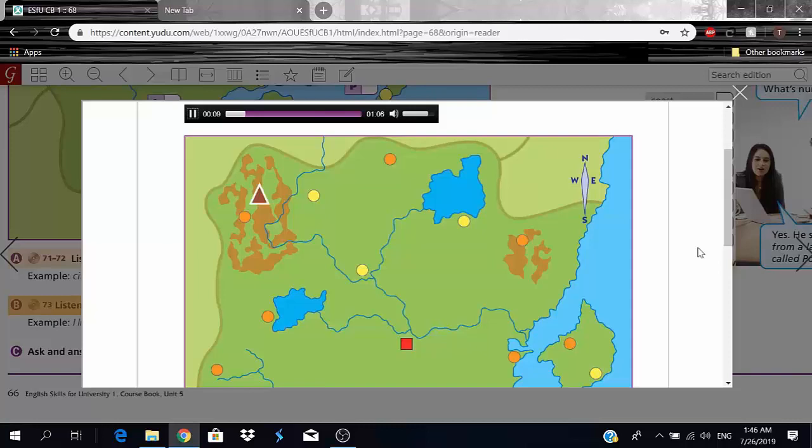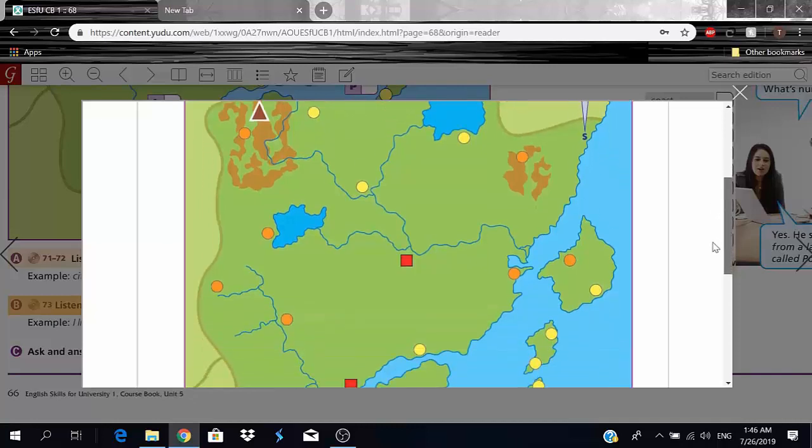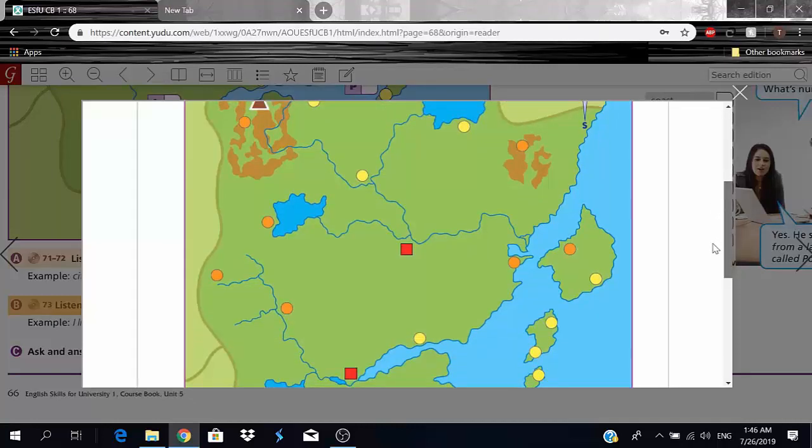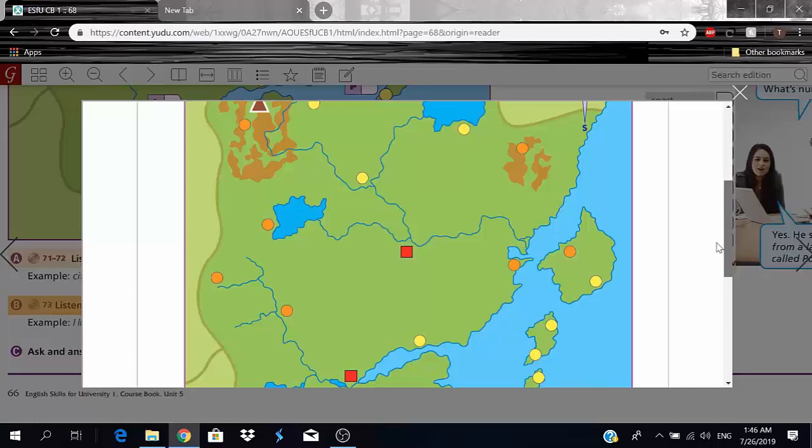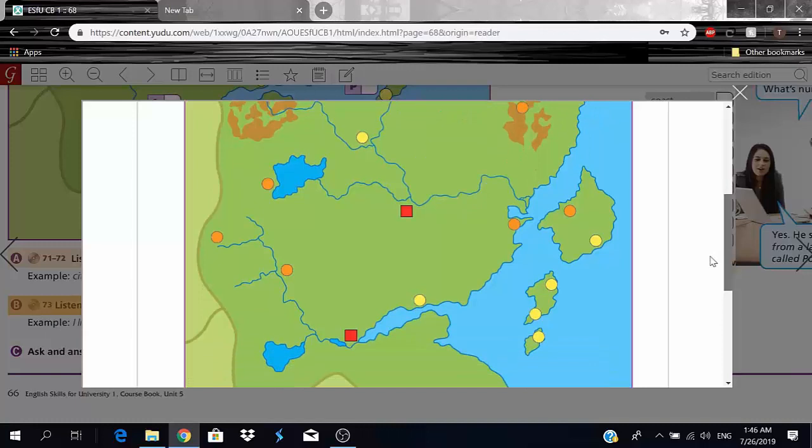1, I live in a town. It is on the coast. 2, I live in a village. It is on 2 rivers. 3, I live on an island. It is a very small island. There is only one village.